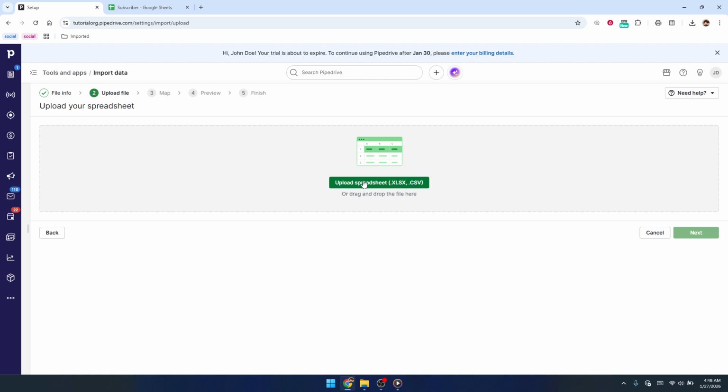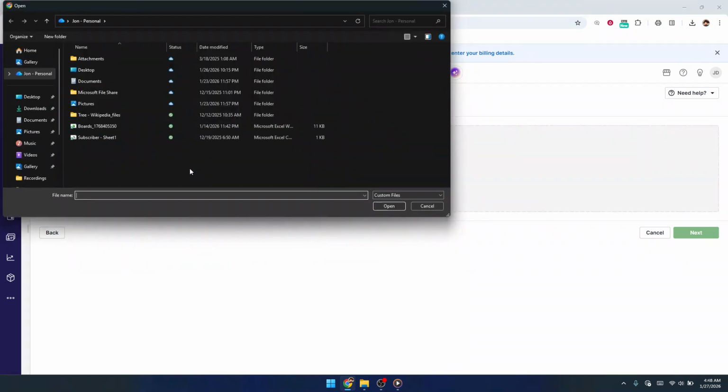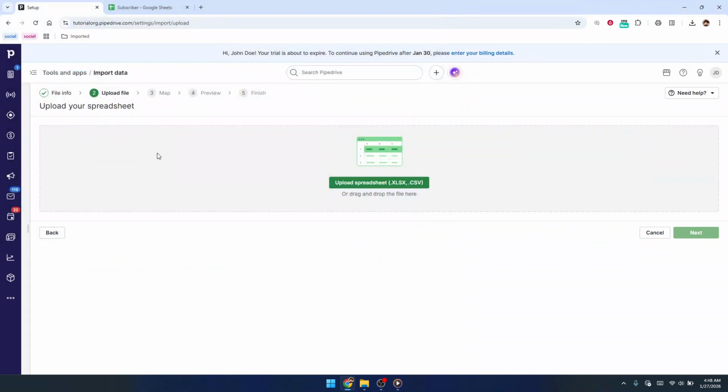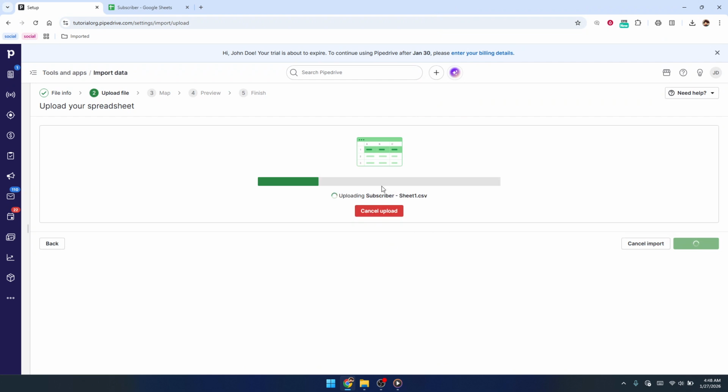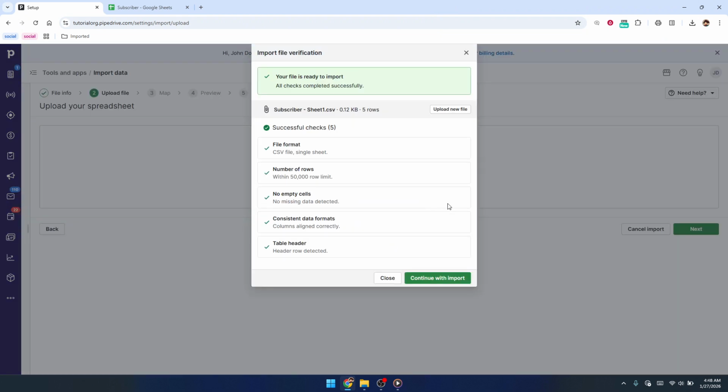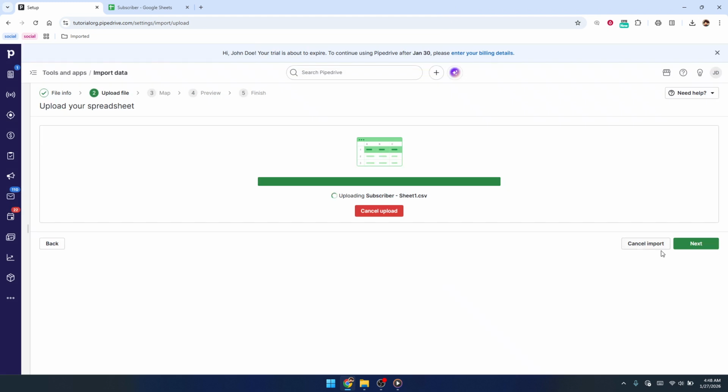Now back in Pipedrive, use the Upload File button to locate the CSV or XLSX file you just saved. Select it and confirm. Pipedrive will read the file and take you to a screen where you can map your columns. This mapping step is really important.